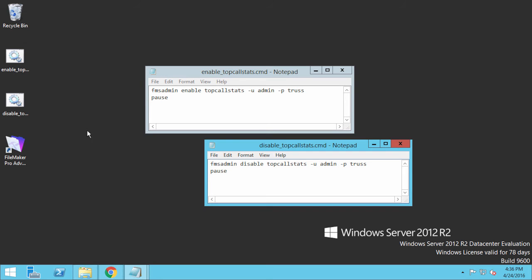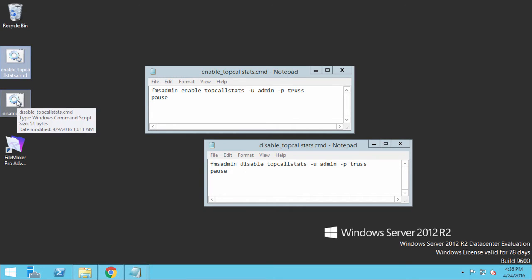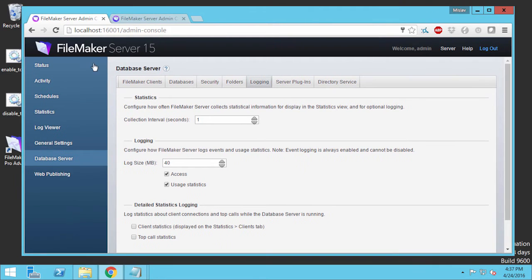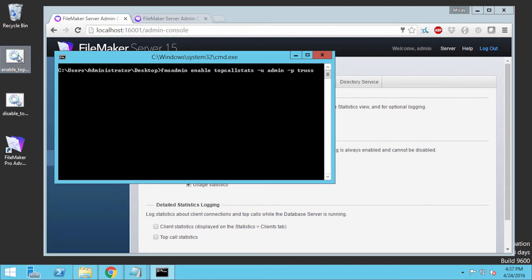Here I have a couple of batch files that I've created, enable top calls and disable top calls. You can enable top calls with this command, and you can disable them with this command over here. Note that you do have to provide your admin console credentials. And in my batch file I have a pause at the end here, and that's just so that I can get a visual confirmation that the command was run successfully. If I double click on this batch file, I can see that the result here says use top calls log equals true. I can now hit any key and the window goes away.